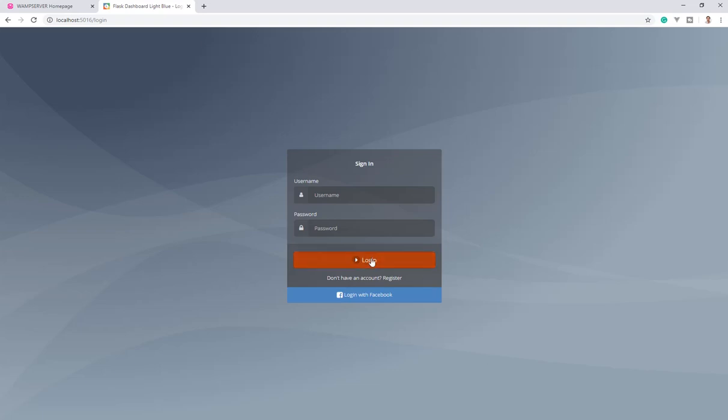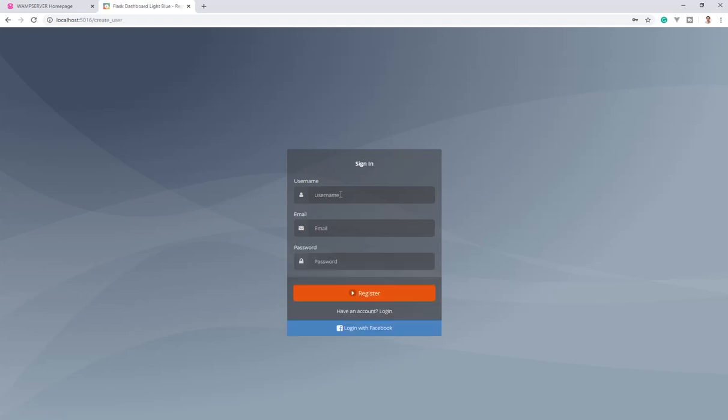Let's try to log in. Of course, the application will warn us that we didn't type the user credentials. Let's use a test user. So the user is not created. Let's register a new user. Let's say test at AppSeed.us and a simple password. Okay, the user is created now.